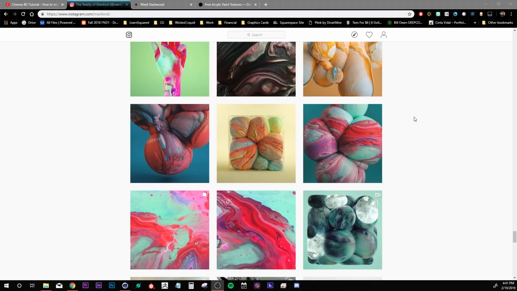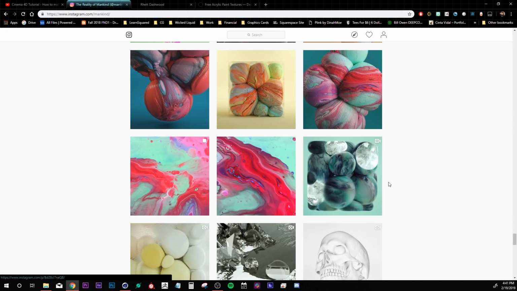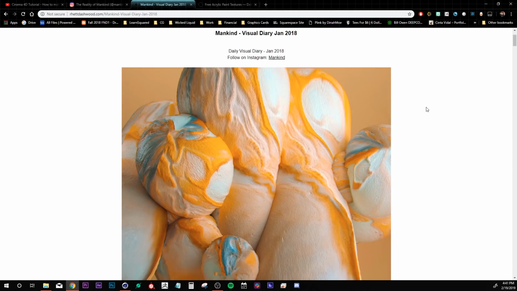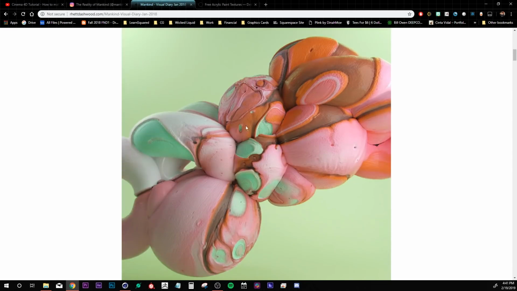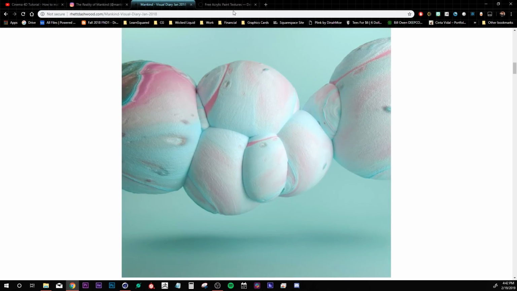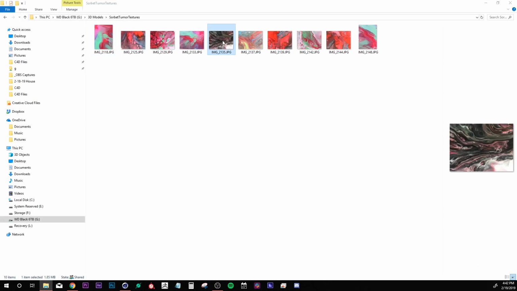Next I want to get into how I created the gold swirl material, and to do that I need to mention this guy. He goes by Mankind on Instagram, but his real name is Rhett Dashwood, and he created this series a while ago called Sorbet Tumors, where he created these really cool acrylic photo textures, and he was even kind enough to put these up online for free. So I went ahead and I downloaded these. I'll include the link to this as well in the description. And this is what they look like.